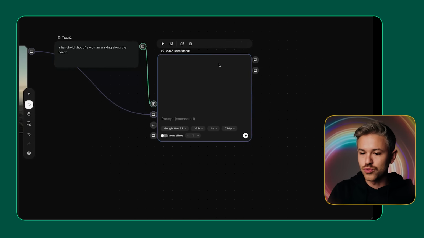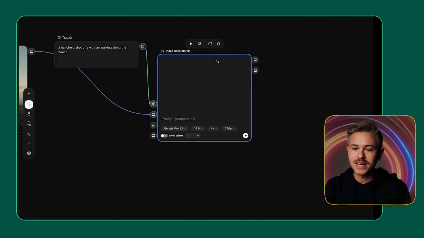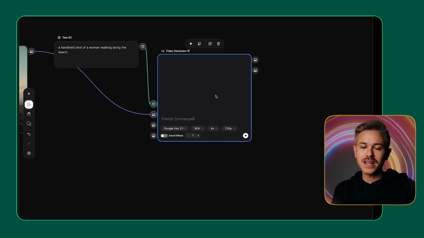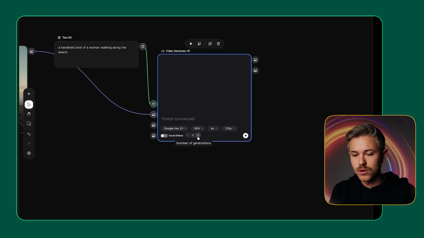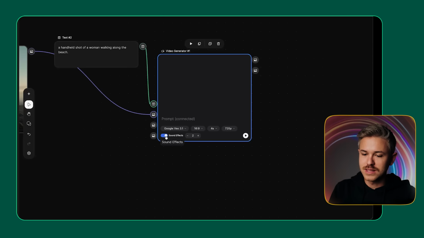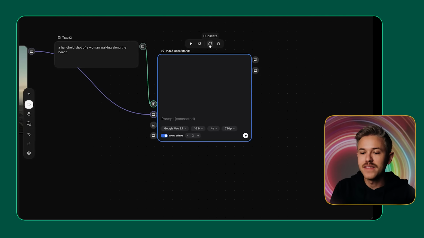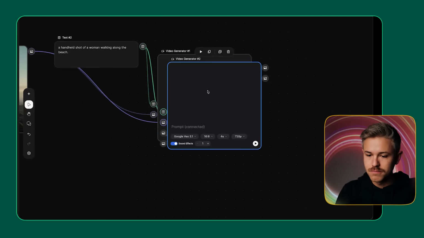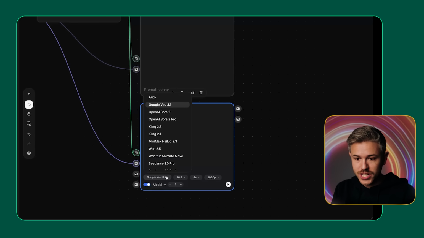Now, what I also really like about this workflow inside of Freepik is if you ever want to duplicate a module. So in this example, like I said, I want to generate, let's say, 2 different generations from Google VO 3.1 with the sound effects, 16:9. We'll say 4 seconds, which is totally fine. And then you can just hit this duplicate button here and it'll create an entirely new video generator box, but we can just go in here and change the settings.